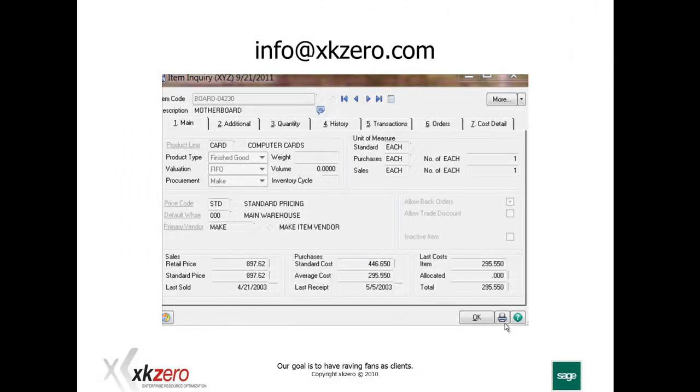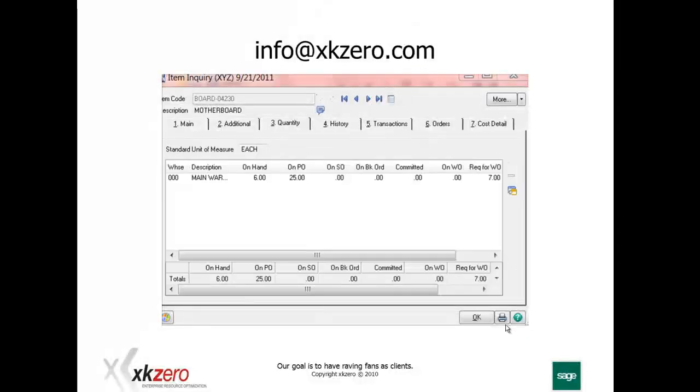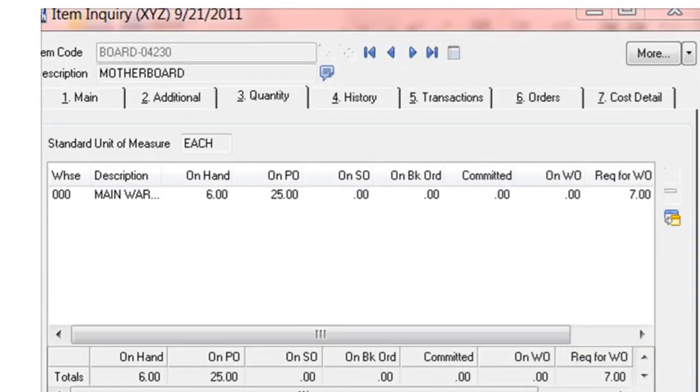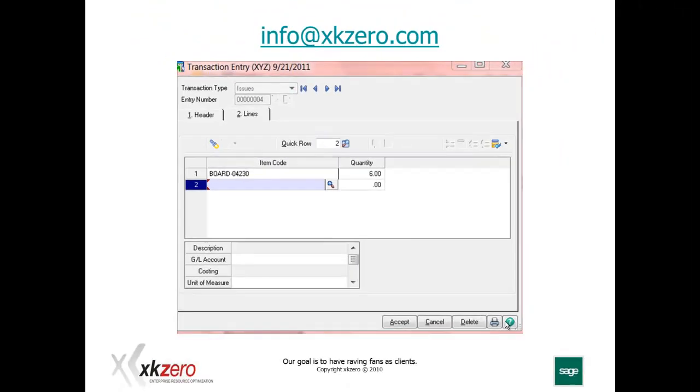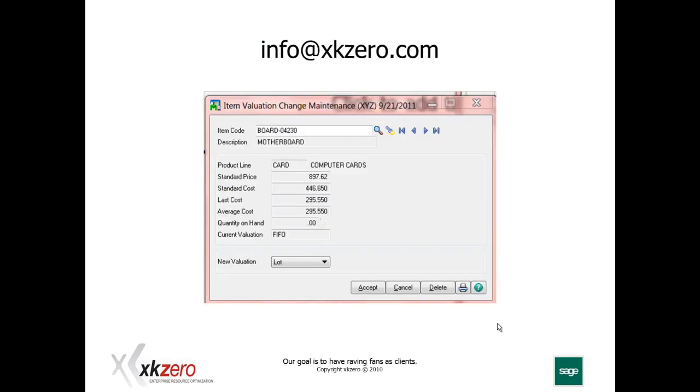So here we are in inventory inquiry. We're confirming that our valuation method is FIFO and that we only have one warehouse with quantities in that warehouse, and that's warehouse 000. So next we're going to go to inventory transaction entry, and we're going to do an issue entry for that full amount of those quantities. So we're going to take those six items and take them out.